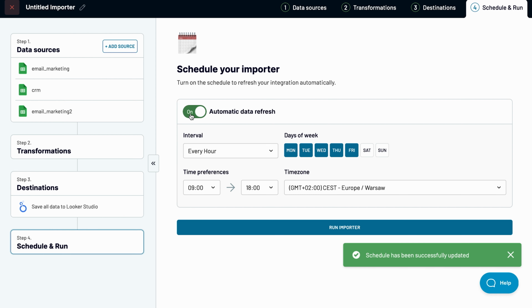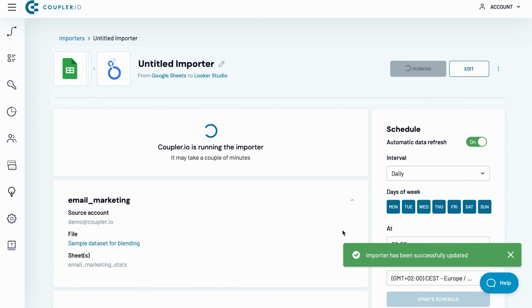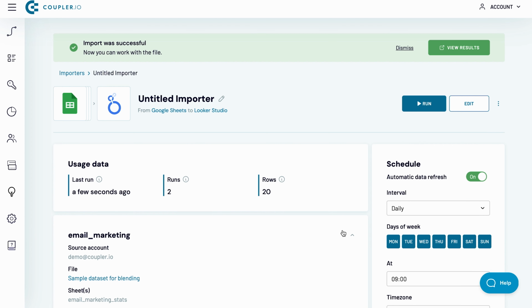You can enable automatic data refresh, choose the schedule that works for you, and run an importer. From now on, the data in Looker Studio will refresh with no effort on your end. And that's it! Now you know how to blend data in Google Data Studio.